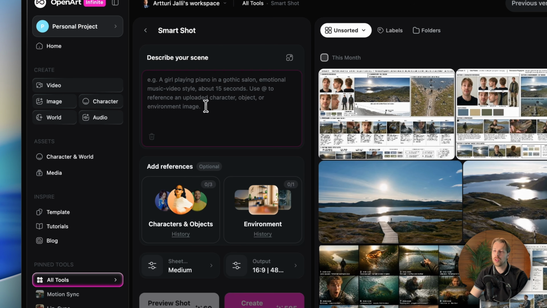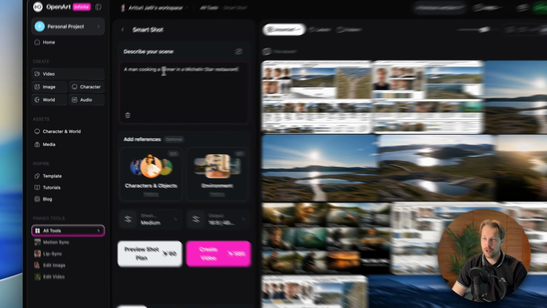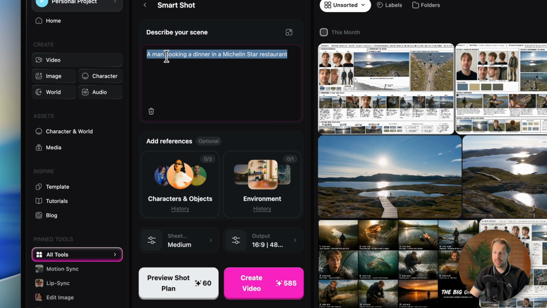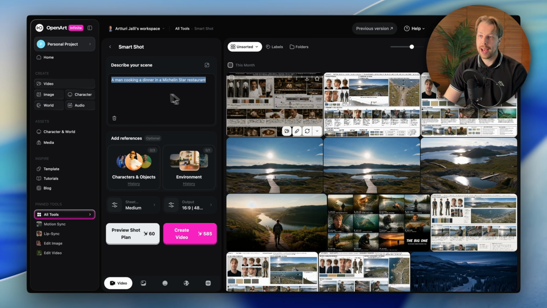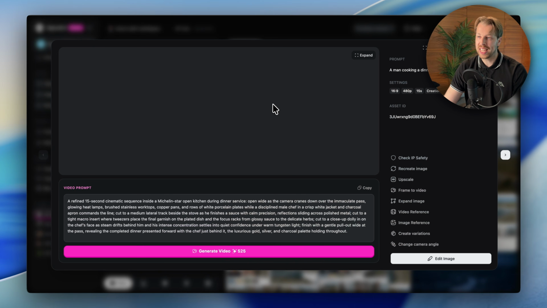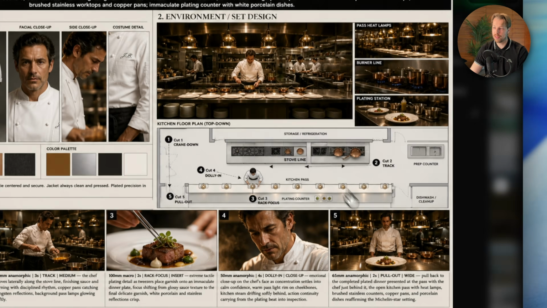And now let's start with the most basic example just to show how powerful this really is. So just an example, I will type in something like a man cooking a dinner in a Michelin star restaurant. And we don't need anything else. Now we can just hit preview shot plan. And after about 2 minutes of waiting, we get a result that looks like this. And you can click on here to expand it.